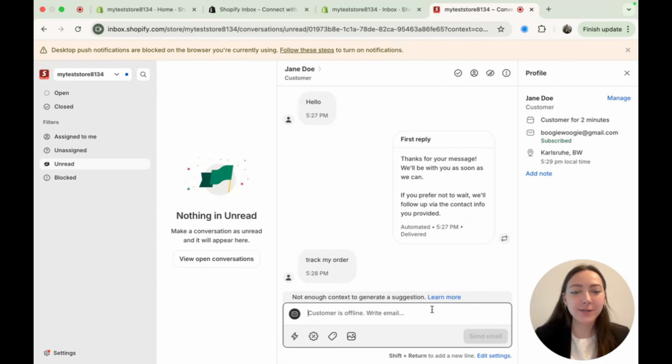I can write my customer back right here. Or since it says the customer is offline, she's already closed the chat, which obviously she has, it was me. So you do have the information that we got earlier, right? You have her first name, her last name, and the email. So you can definitely feel free to send an email to that person as well.